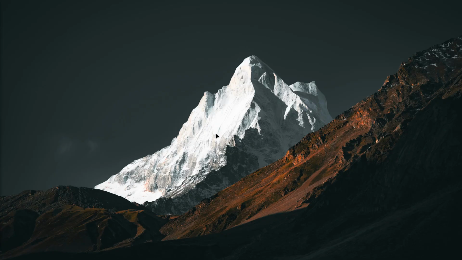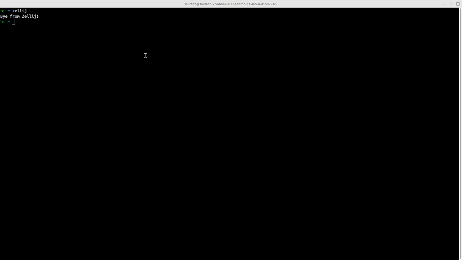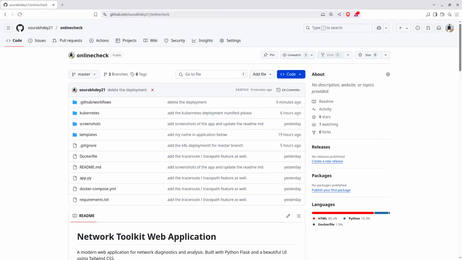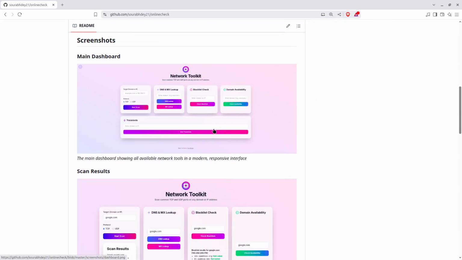In yesterday's video, I gave you the instructions to deploy a sample network toolkit application. If you don't know, this is the particular application. Let me just open my GitHub code first. This is the application which will give you the ability to do all those basic network tasks, for example, DNS checking, IP pings, traceroute, domain availability, and so on and so forth.